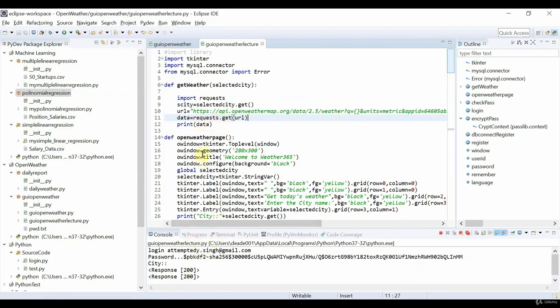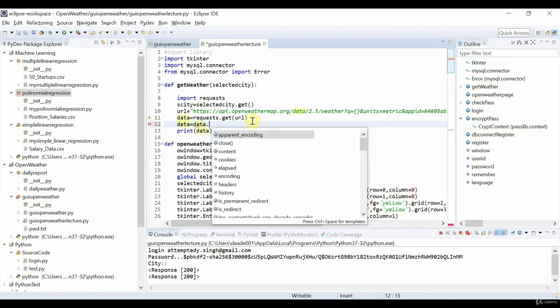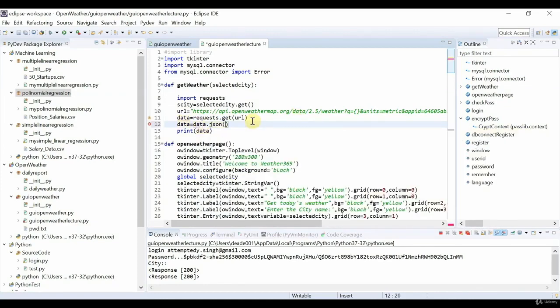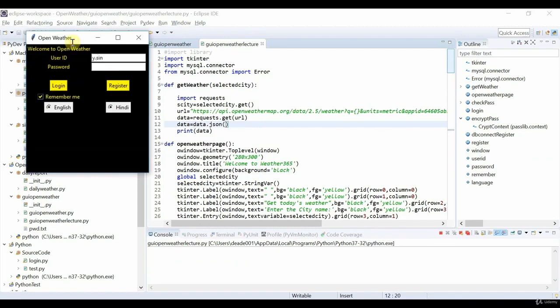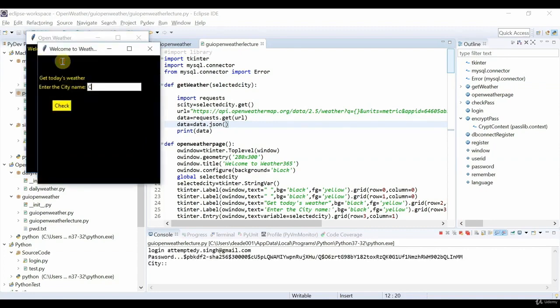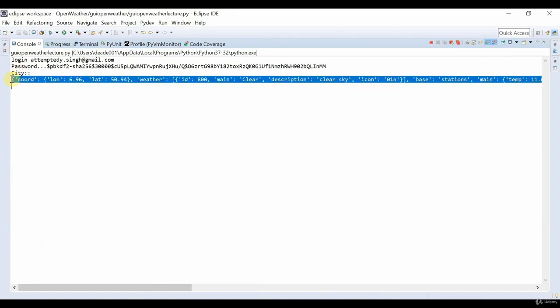So it is not printing properly. One thing I think I have forgotten, you have to pass data. For that, data equals to JSON. So here you get the JSON format data.